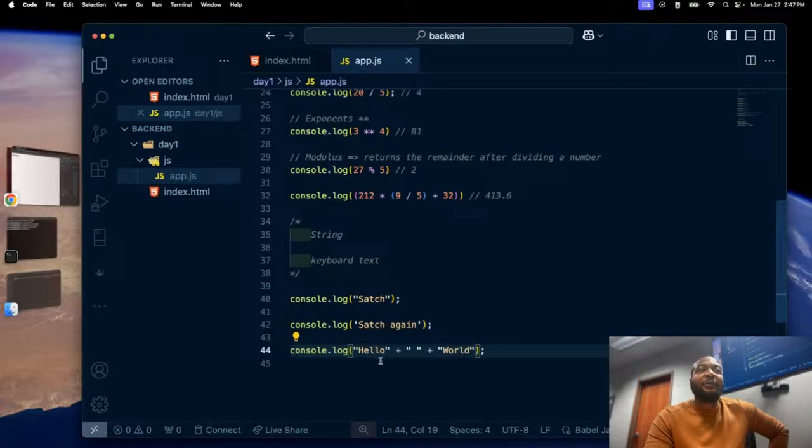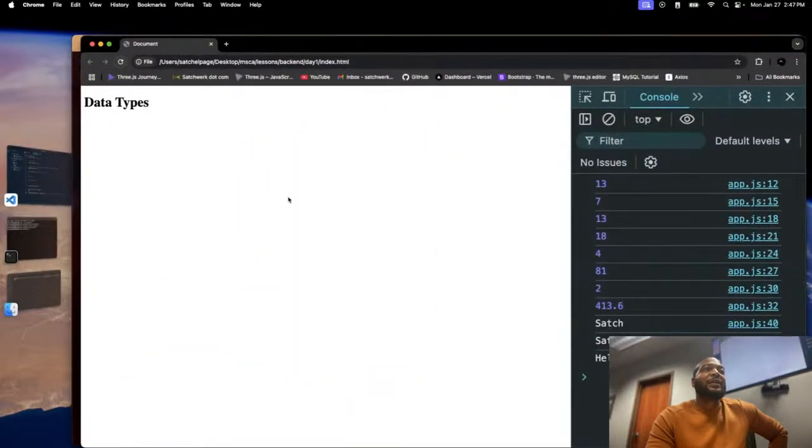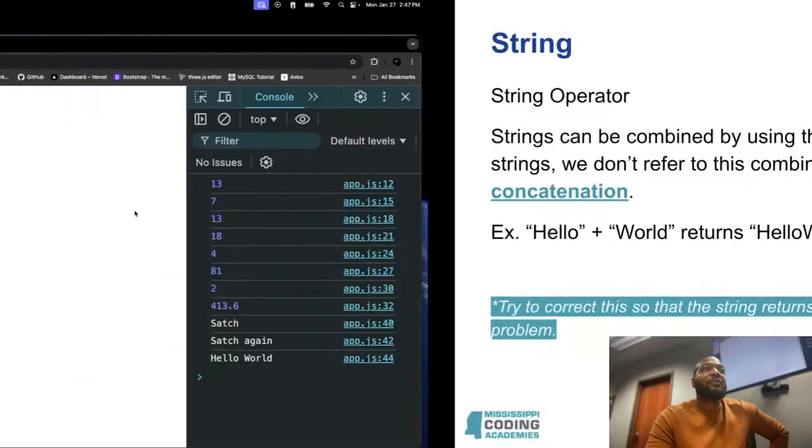Now, normally, again, you can write it like this, and that works just fine. What I'm going to do is revert back to what I had previously, and I'll put the space after the O. So I have hello space and then world. And that's going to take me back to hello world.